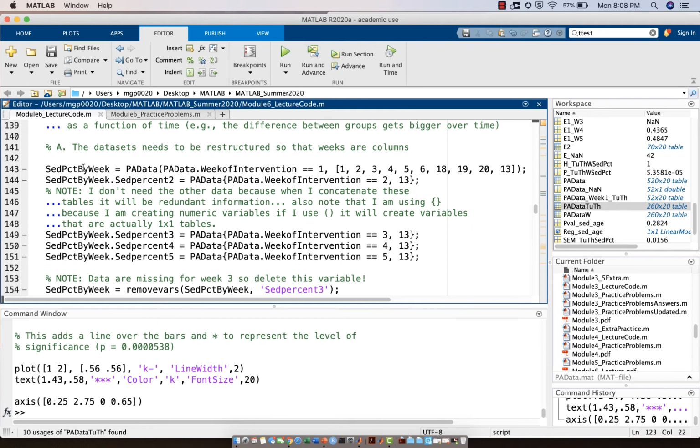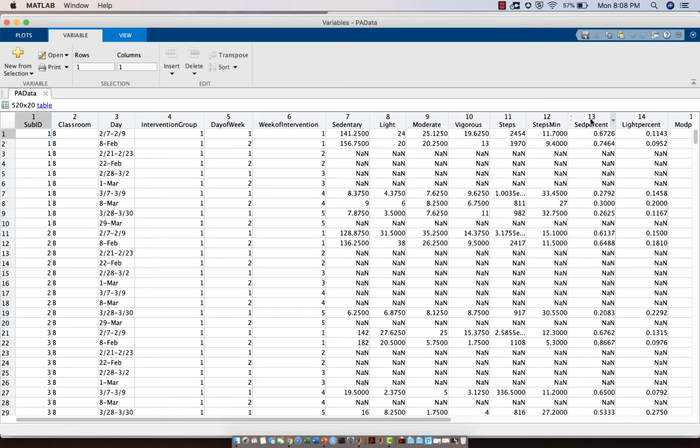So I'm creating a new variable called SED% by week. We're going to pull the data from PA data, where our week of the intervention is the first week, and I want to pull all of these columns because that's helping me to identify some different demographic data that is going to be useful. And column 13 in our PA data set is our sedentary percentage.